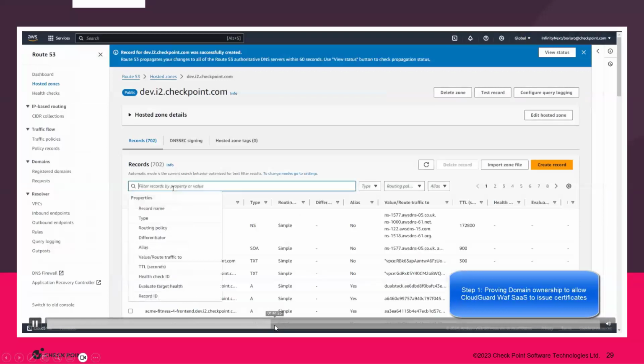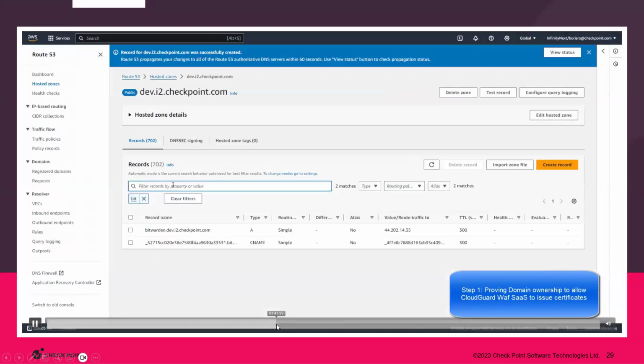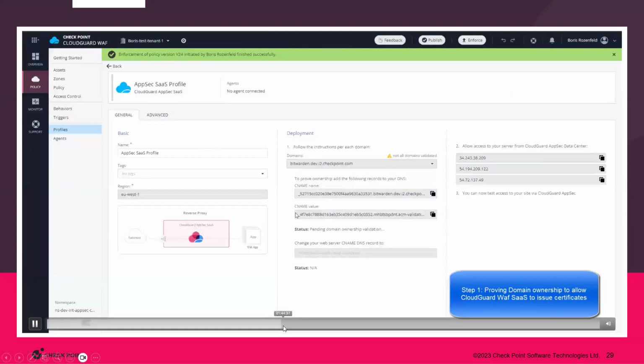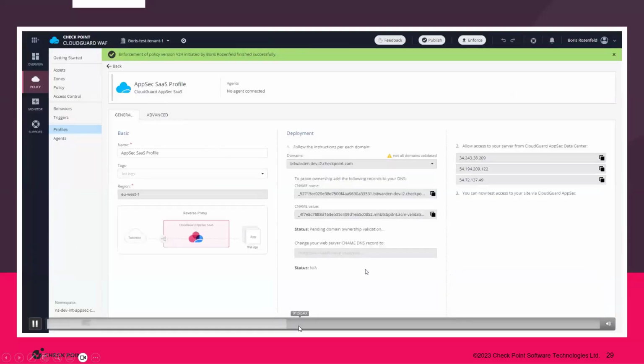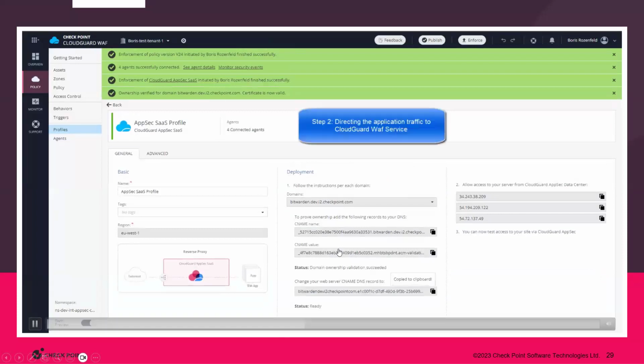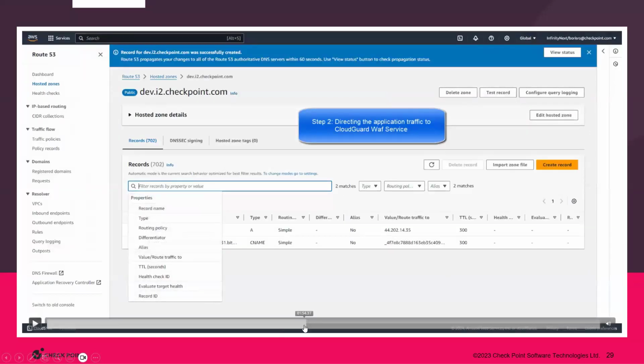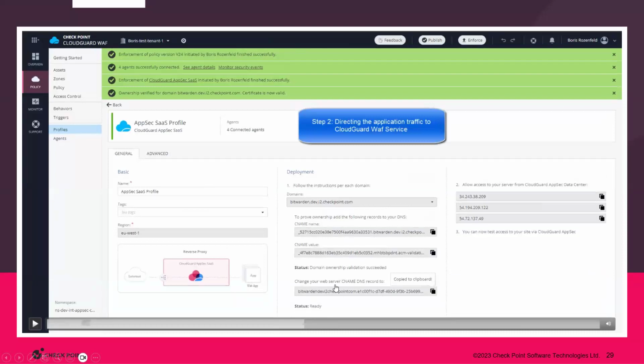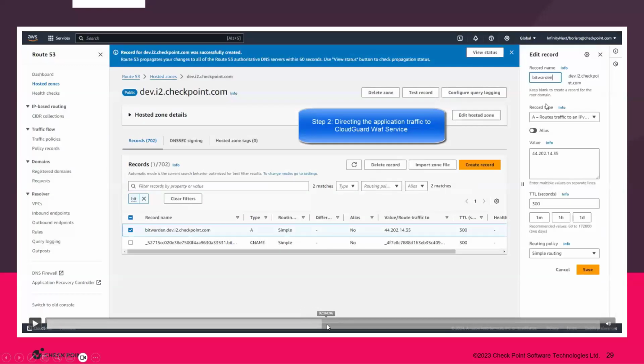We're doing it out in Route 53 in this example just to show you, but you could do this in wherever your public DNS is. It's the same process. And then from there, what you'll do in step 2 is you'll direct the WAF service to the DNS record down below, right? So you'll go into your public DNS and you'll update your application A record. And you'll add a CNAME to say, hey, send the traffic to Checkpoint's cloud, right? So that's step 2, and that's what is going to happen in here.